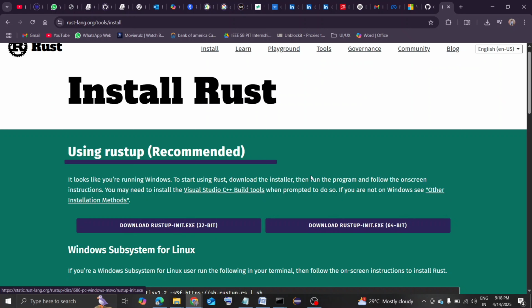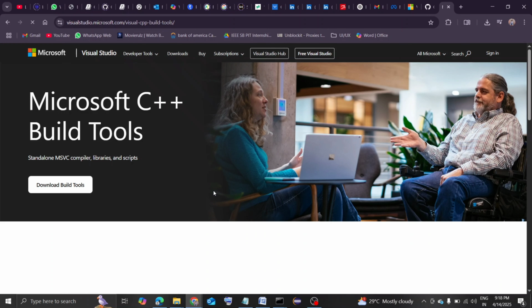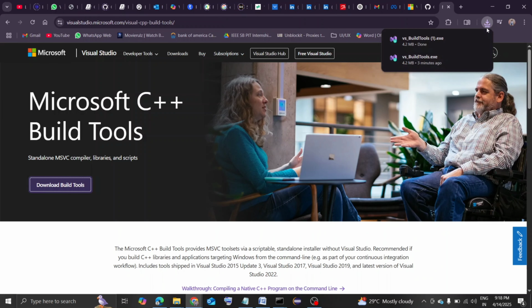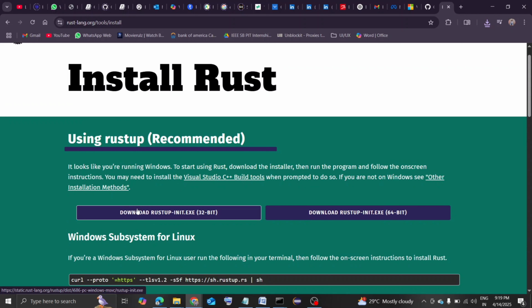But first of all, to install Rust, we need to have Visual Studio C++ build tools on our PC. If you are not using Visual Studio, make sure to install these build tools from the link given on the official website. By clicking on download build tools, you can download them. After downloading, install them using the wizard by clicking next. After installing the build tools, you need to click on either 32-bit or 64-bit. Go with 32-bit, it is recommended.